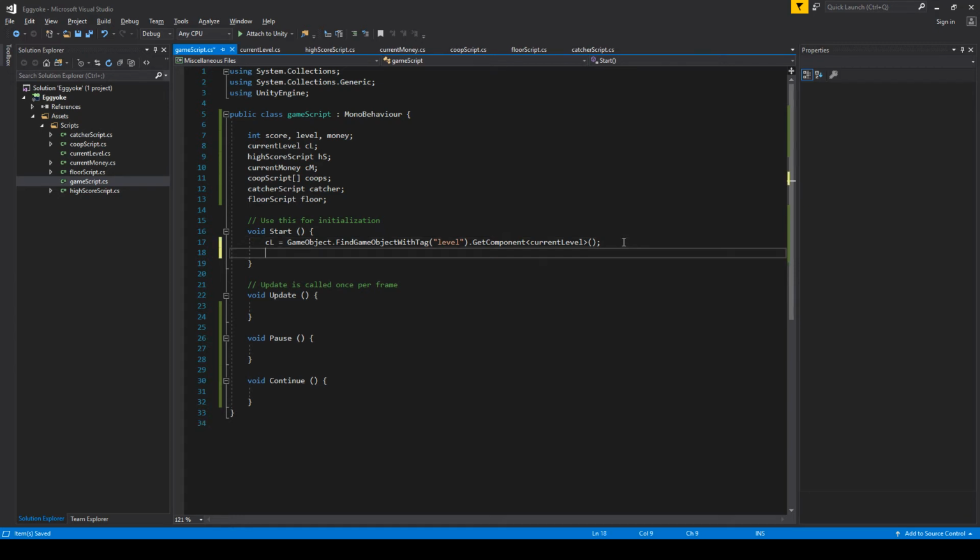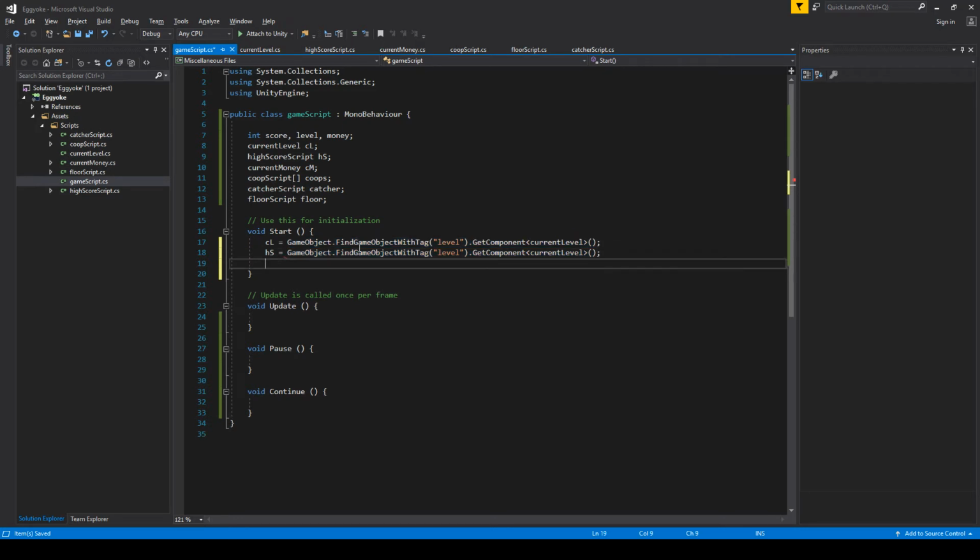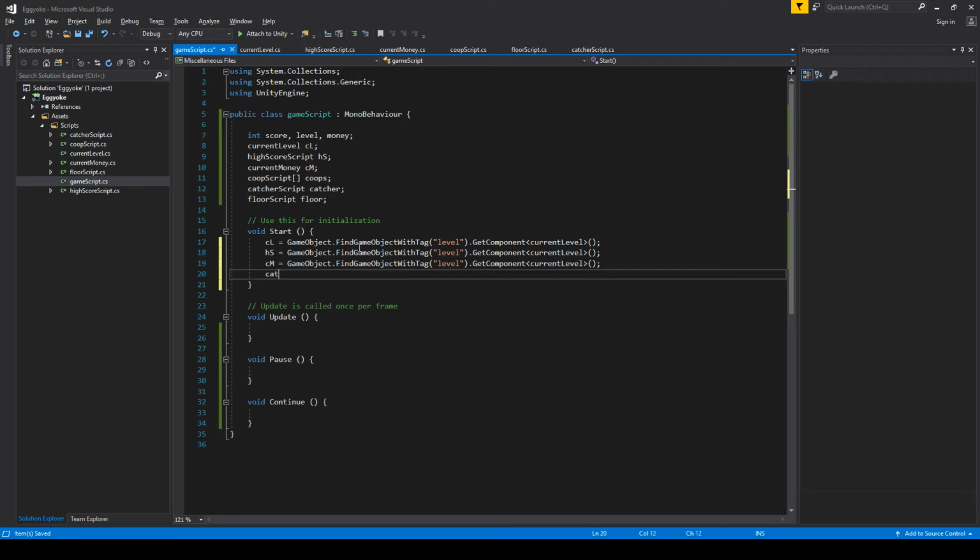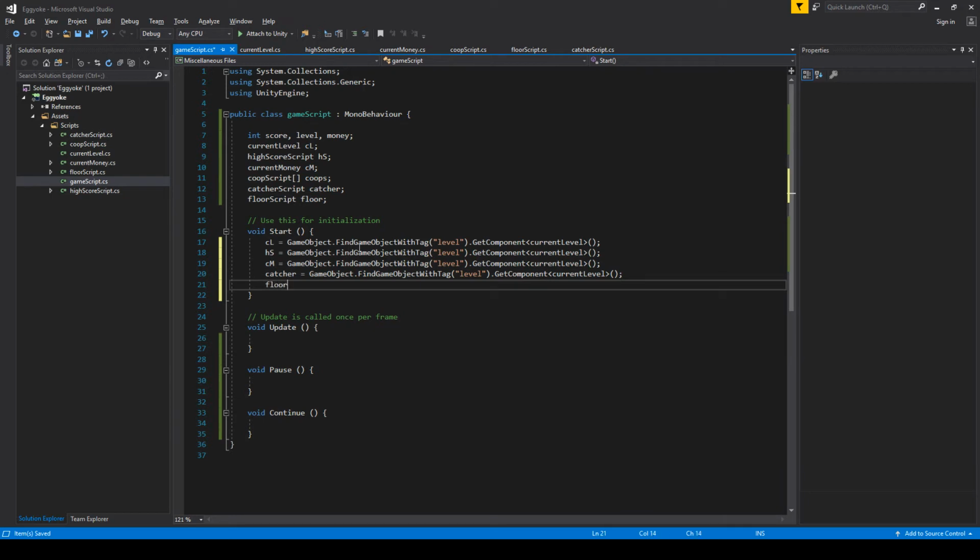But anyway, okay, let's get back into it. So we'll have to do the same for everything else. Just copy paste this line more times, and CM, and the coops are going to be something separate, and the catcher is going to be the same, and then the floor script is going to be, oh, the floor is going to be the same. Let's go ahead and finish these ones up.